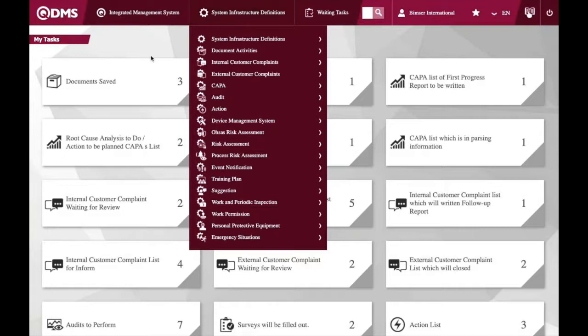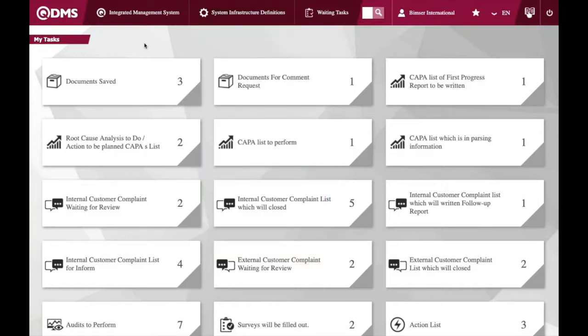And as you can see, from the home screen, we have a list of tasks which are already categorized under different sections. It is very convenient for different users to view which tasks need to be completed.